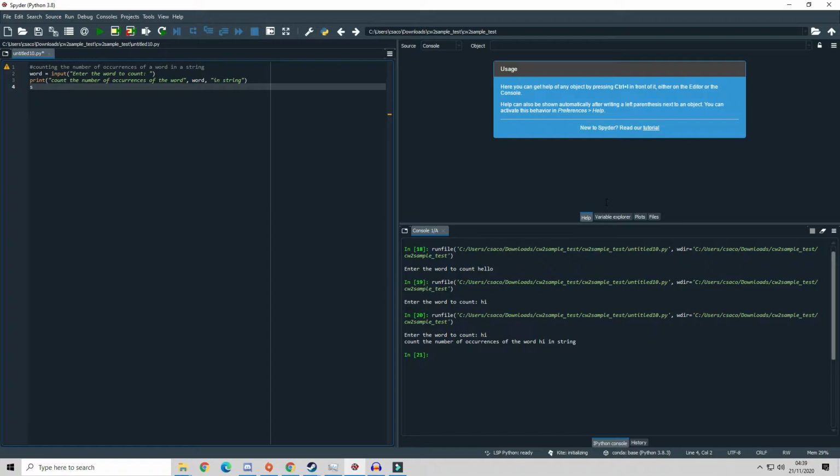So we'll define a variable string, and that will be equal to an input that the user will give us, and we'll tell the user in this input to enter a string, remember the colon and the space. Run that. Hi, hi, hi, hi. It still doesn't count it.